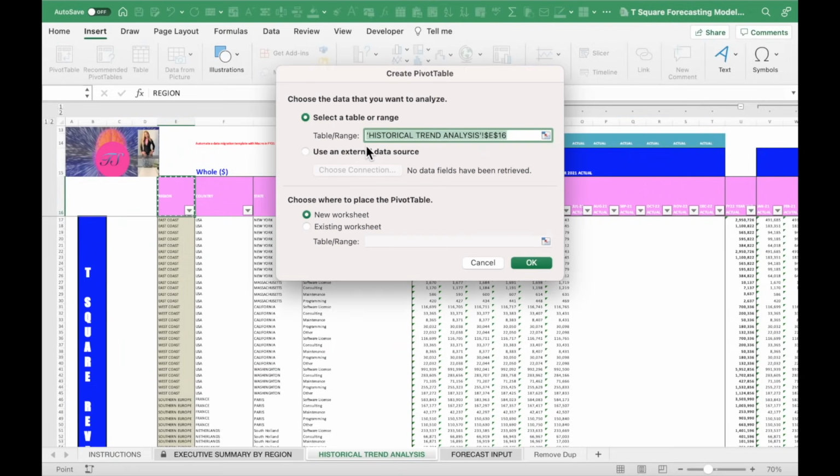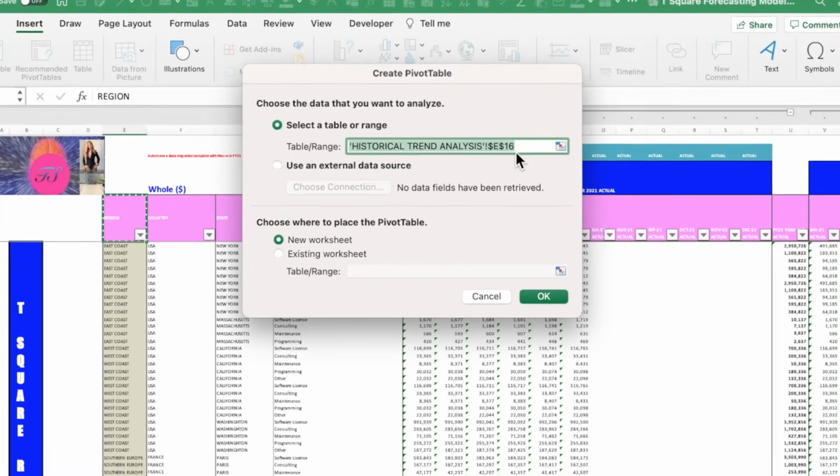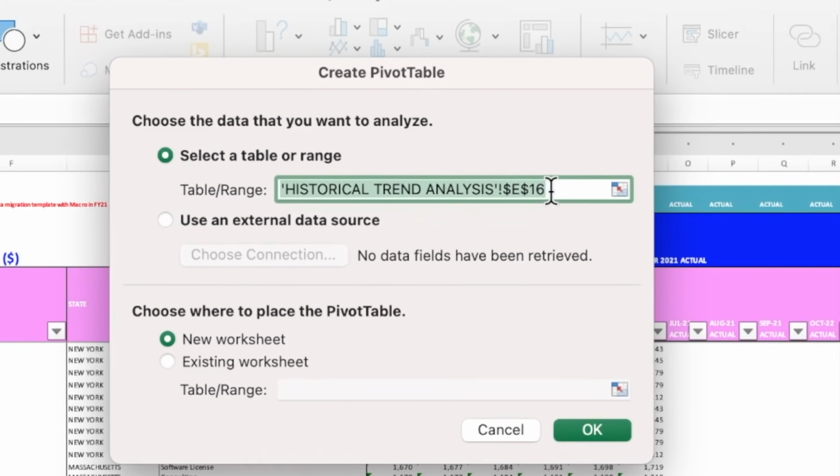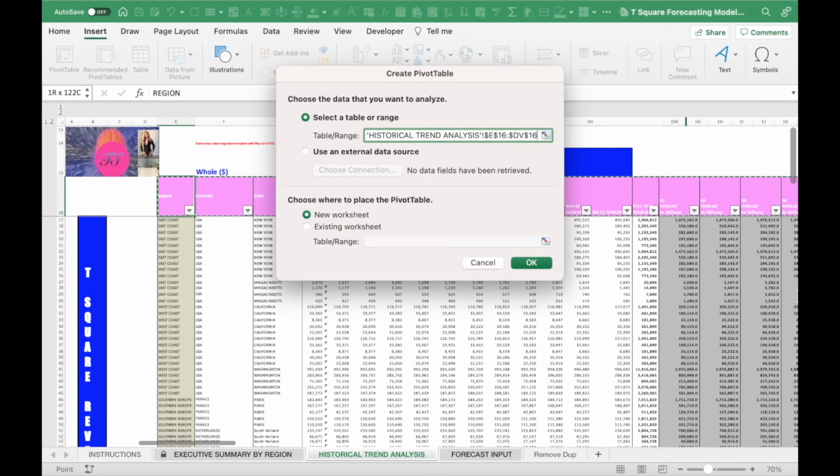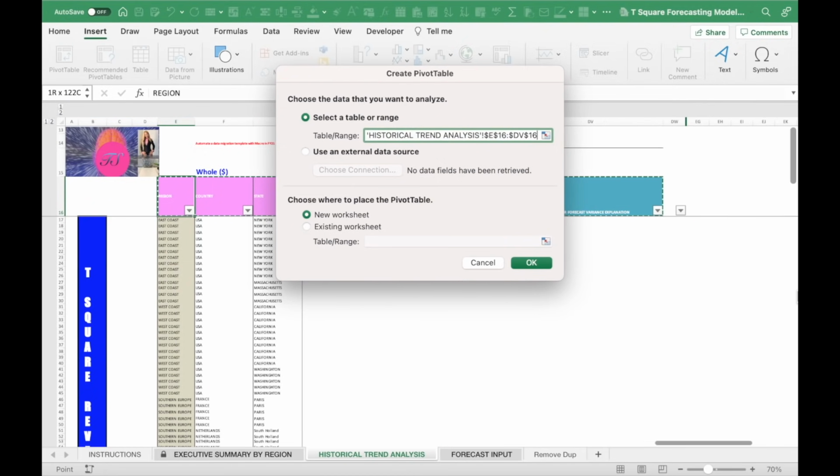It will give you a table range, which is partial. So it's where I have placed my mouse. And then simply select everything. So on the Mac operating system, I'm going to press Shift Command, and then I'm going to press the right arrow key, which brings me to the very last column.